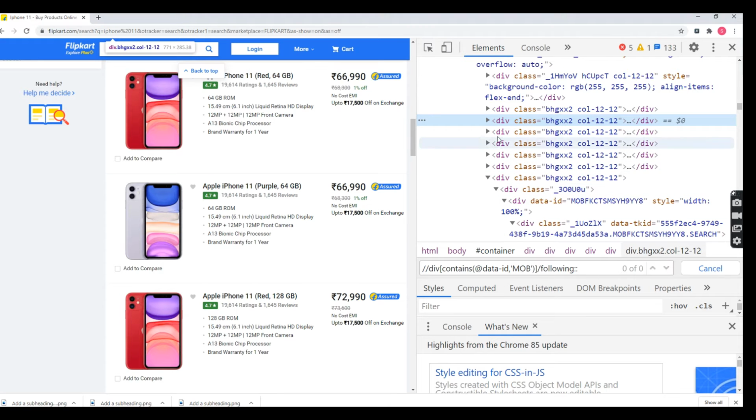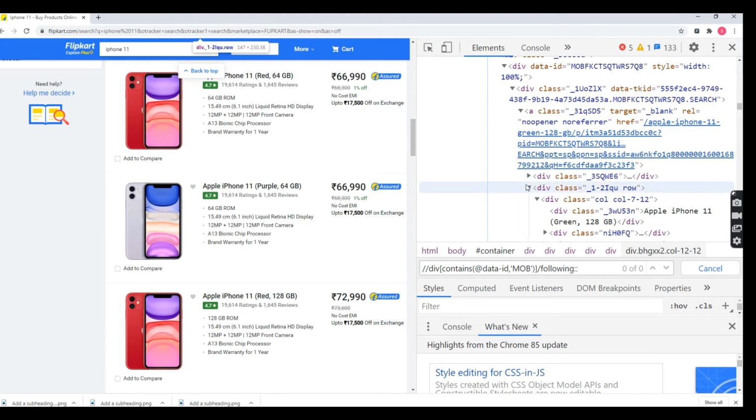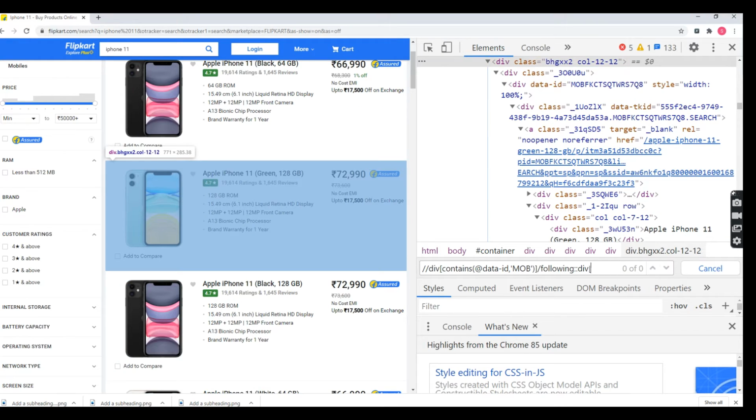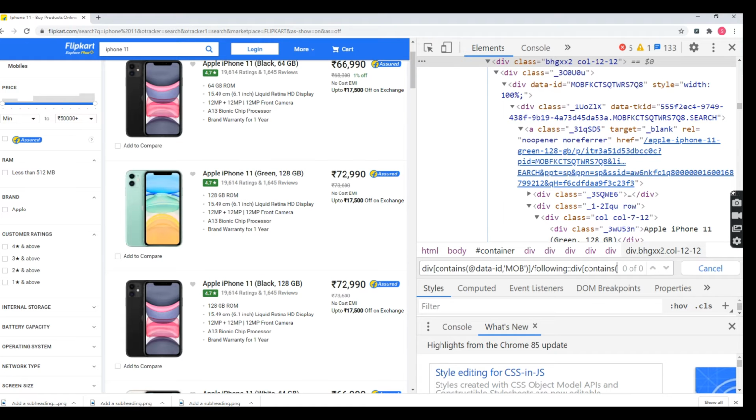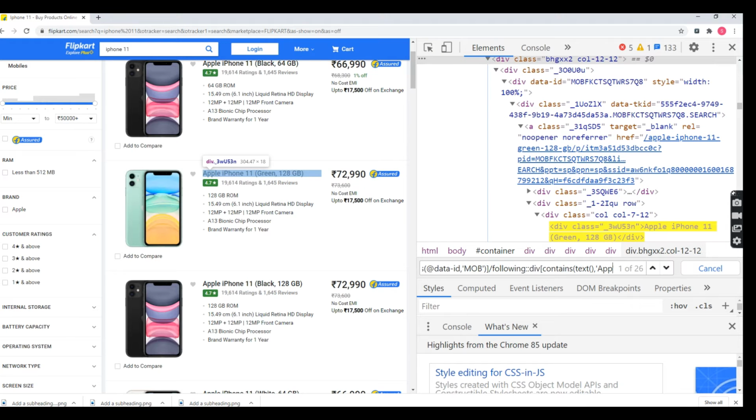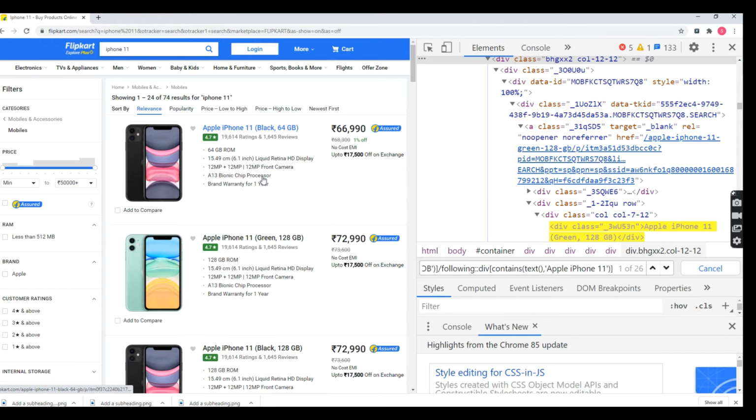Got it? So here with following, I'm going to take the text value which is stored in a div tag, using contains text. So here I'm going to use Apple iPhone 11. Got it? So here we can see 26 matched elements, but definitely a question will be asked to me. Here there are only 24, right? How are 26 matched elements displayed?